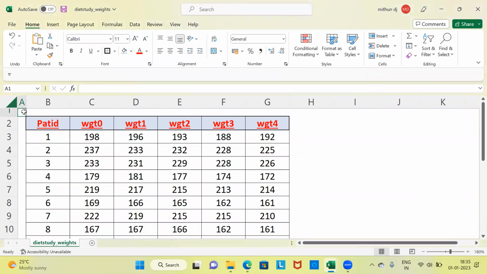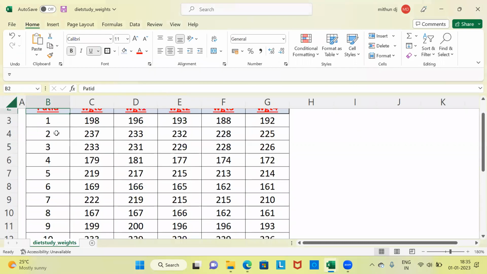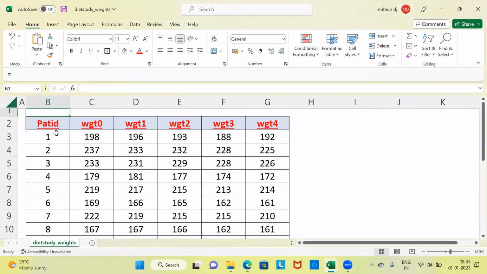Let me now begin by introducing you to the data set that I'll be working on. This data set is a fictitious example of patients and the weight reduction program. As you can see here, the first variable that I have is patient ID. There are 16 patients, and for these patients, we are giving a weight reducing drug. The second variable that you see here is weight 0, which simply represents the weight of the patients initially before taking the drug.